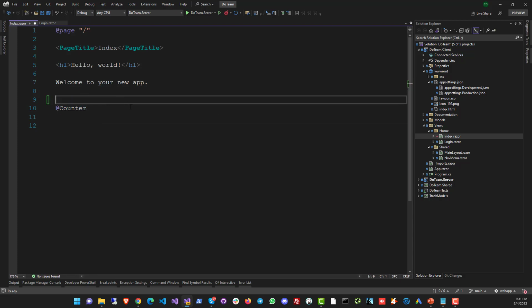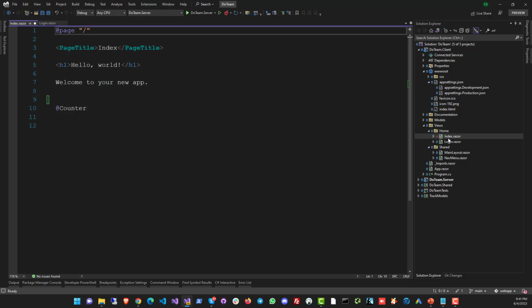So this is what component based structure is all about, and you need to really have it clear that each component can represent either a part of a page or the entire page itself.